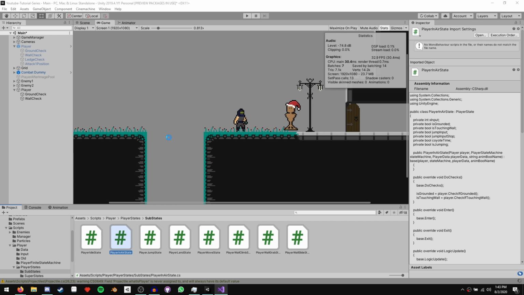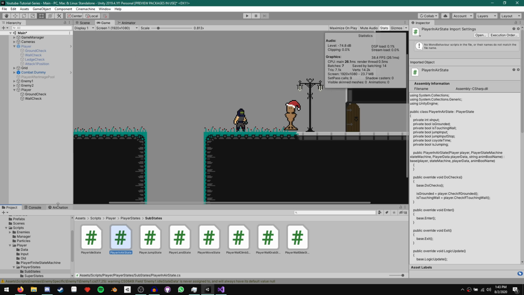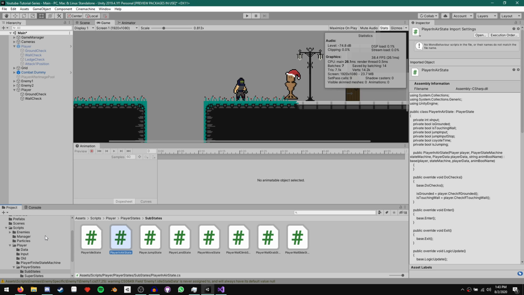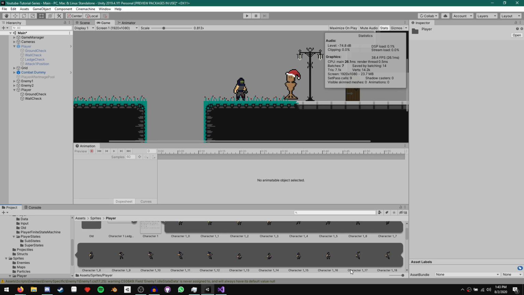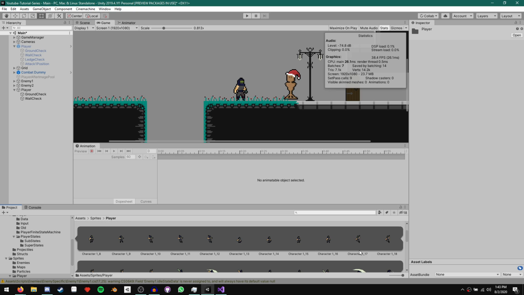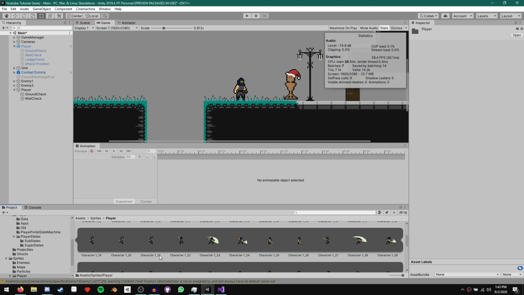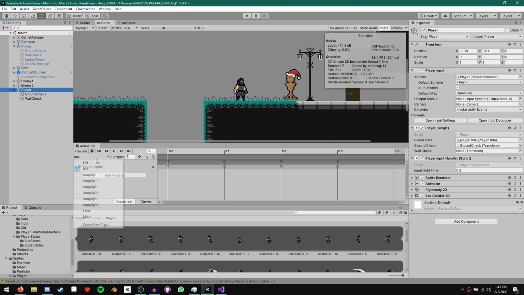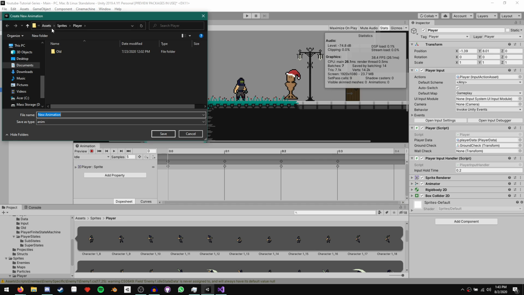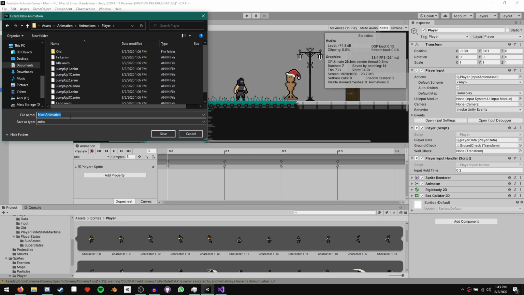Then we just need to create our wall slide animation. So let's open up our animation window, come to our sprites folder, player, and open up our character. Our wall slide animation is currently set up for sprites 17 to 21, but these are all just the same sprite. I just put them all there because I'm still planning on adding some more animations to that later. So we can just use the first sprite. Let's click on our player and then create a new animation. Navigate to our animations folder, player, and then we'll just call it wall slide.